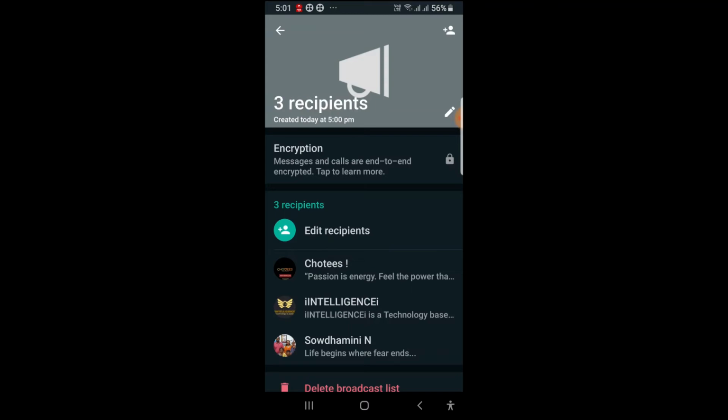Right? And this creation of a broadcast is entirely different from creating a WhatsApp group. In a WhatsApp group, only when the concerned recipient comes to the group can they see the chat messages. Whereas in the case of a broadcast, only you can send the message, and the WhatsApp message that is sent will be received by the other party individually, right? So let us see that.